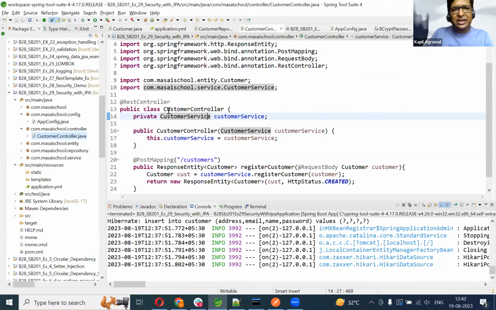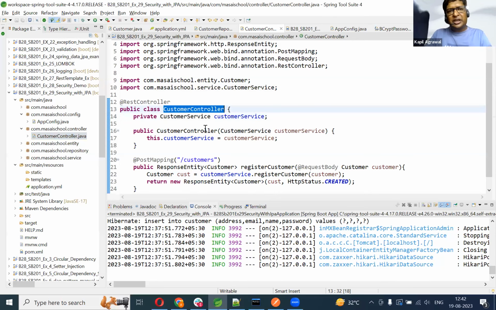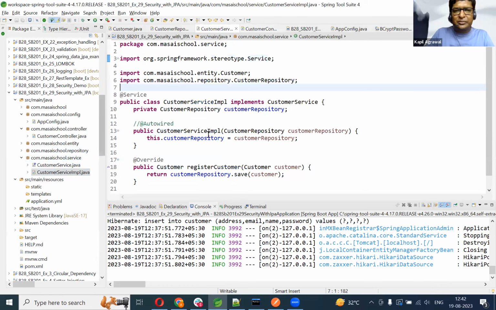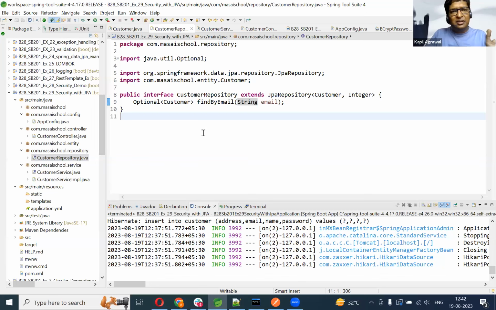When this package is going to be scanned, definitely it is going to create the object of the CustomerController. To create the object of the CustomerController, first of all, it is going to create the object of CustomerService. To create the object of the CustomerService, it is going to create the object of the CustomerRepository. Is that clear? Practically, first the object of CustomerRepository will be created, then the object of CustomerService will be created, then the object of the controller will be created. Is that point okay?